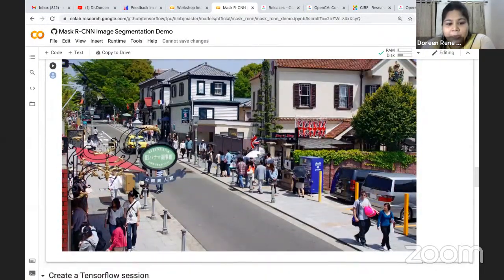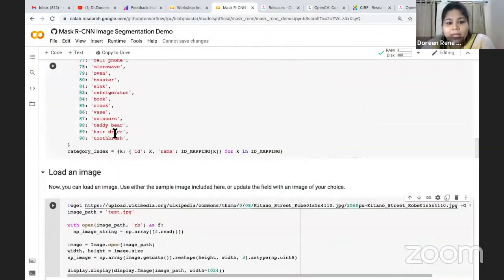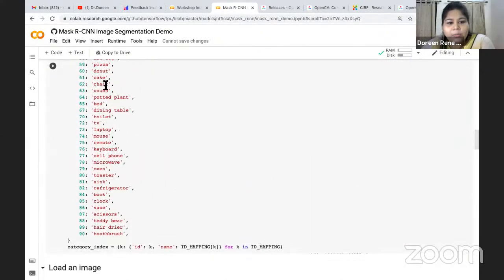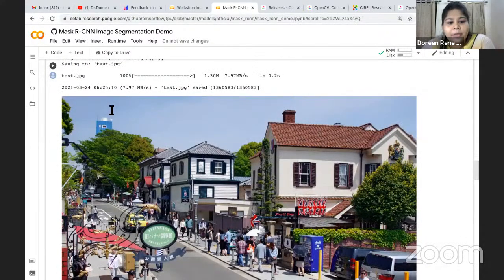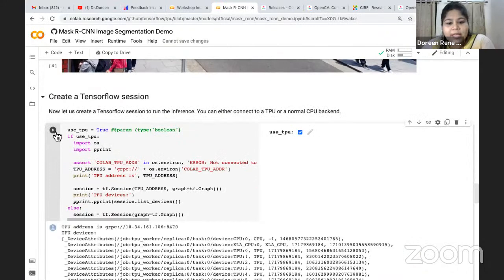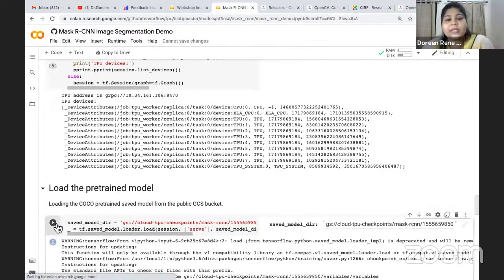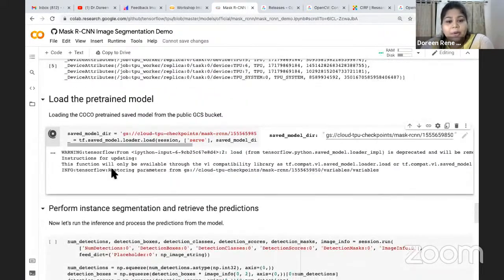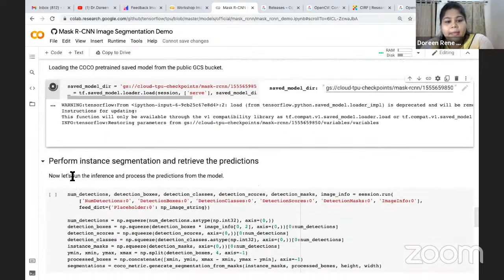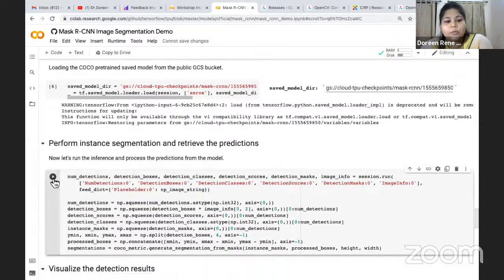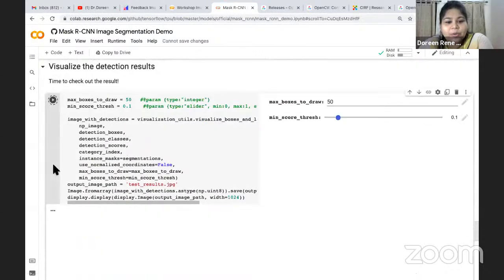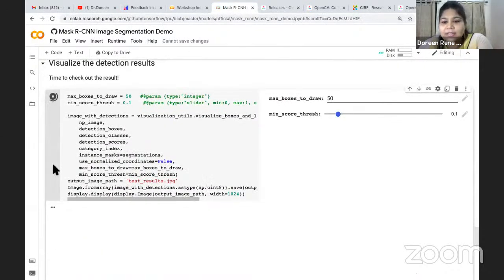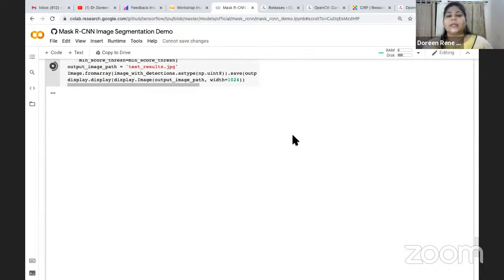You can see people and persons with cycles. Some of the IDs like scissors, teddy bear, mouse, laptop, cake are there. I've mapped it. I'm making a TensorFlow session to work with, and a pre-trained model, as we used Haar cascade. I'm using a pre-trained model. And then here I'm going to work with the segmentation. Image segmentation itself we can have a workshop on. I'm going to visualize the detected results. I'm giving maximum boxes to draw as 50.